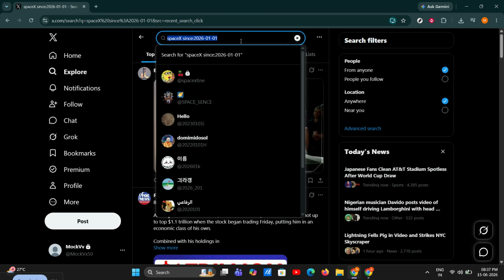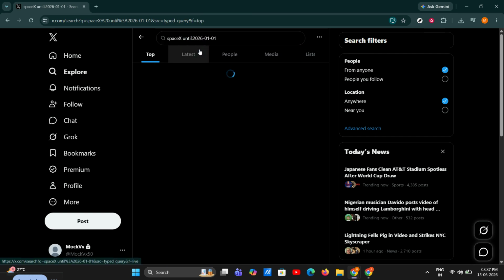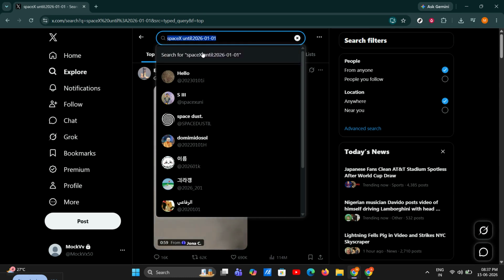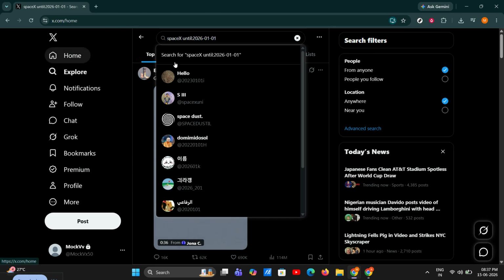If you want the opposite and need tweets from before a certain date, use until instead. The format is keyword until YYYY-MM-DD. So if you searched SpaceX until 2026-05-01, X would show posts made before May 1st, 2026. This is great when you're researching what people were saying for a product launch, a major update, or a trending moment. You can also combine these operators for a tighter date range. For example, you could search keyword since 2026-01-01 until 2026-06-01 to see tweets only between those dates. That's one of the best ways to narrow down huge search results and get exactly what you need.